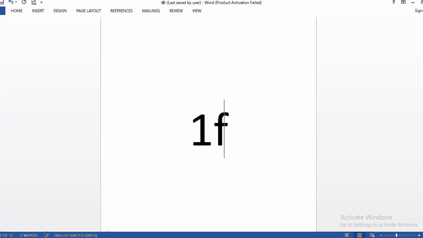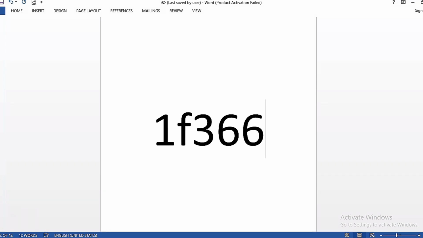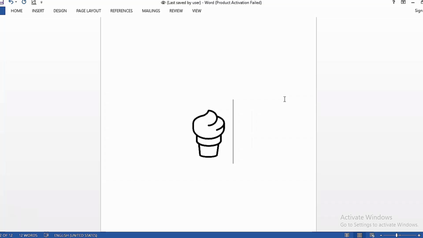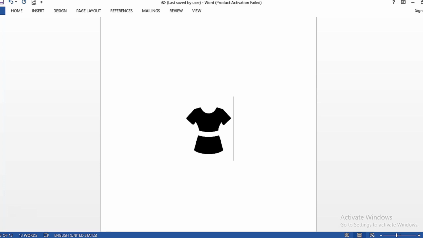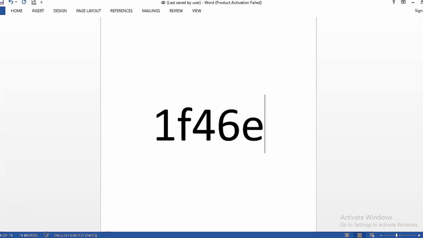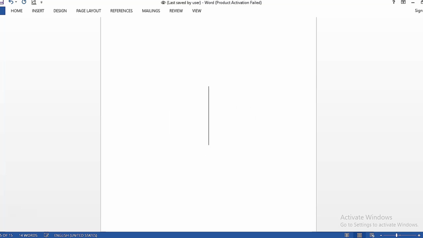Type 1F366, press Alt+x, and the ice cream pops up. With 1F45A, press Alt+x and insert the dress logo. You just need to type 1F46E and press Alt+x for the police officer.